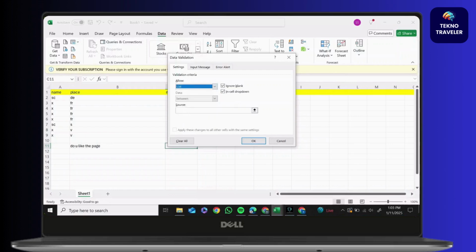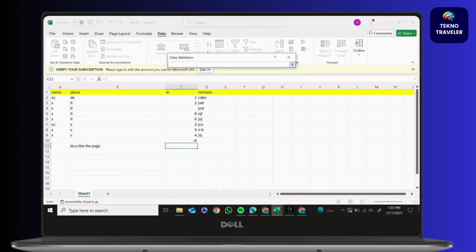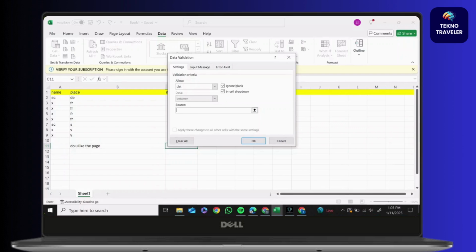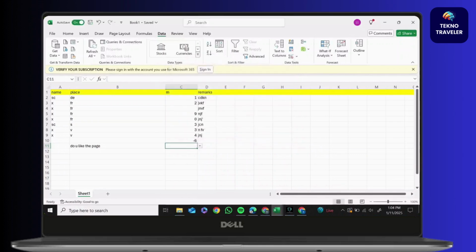In Allow, write List. And then in Source, simply select yes or no by clicking on the arrow, or simply type yes or no and divide it by a comma. Simply press OK and you'll find arrow-like options, yes or no.